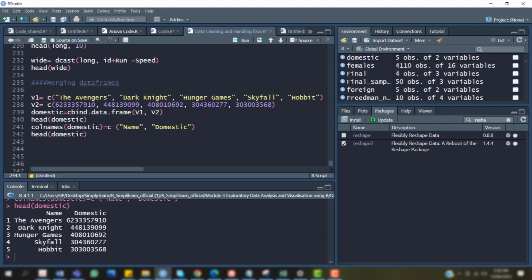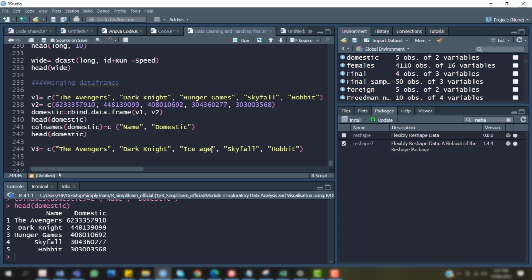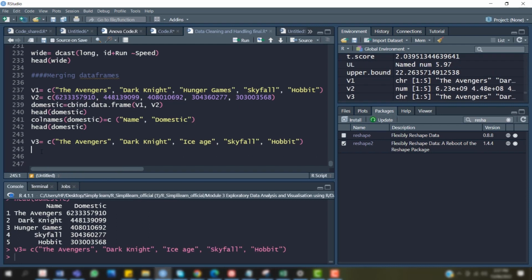Next, we'll create the foreign collections variable. So again, we'll start with the same process. We'll create v3, which is equal to, and we'll use the movie names. Probably we'll change the movie names a little bit. So this time around, we'll make a little difference. Probably we'll remove one of the Hunger Games and add Ice Age, and then we'll add the collections.